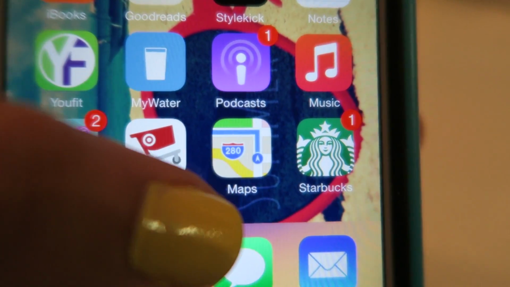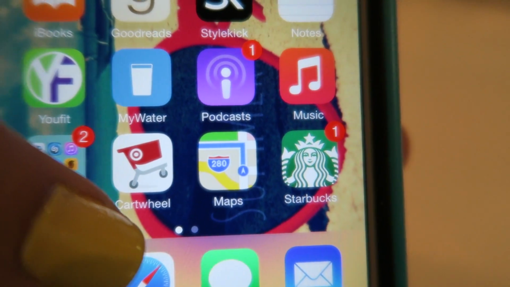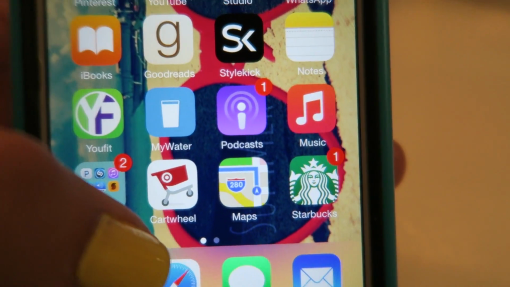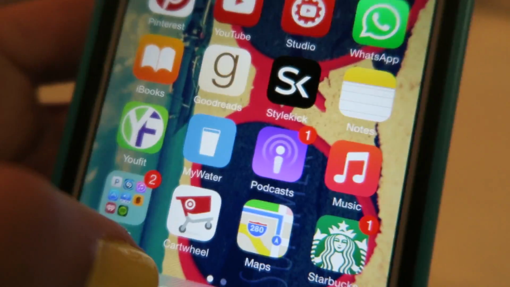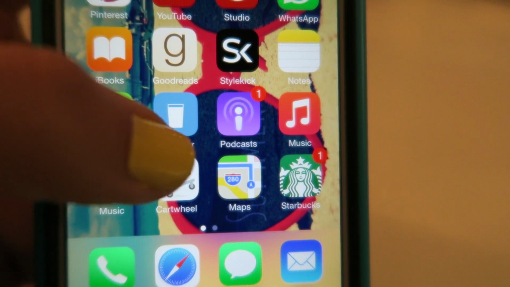And then this next app obviously is my maps, and I cannot live without that because I am not the best at directions, so that accompanies me everywhere I go, or whenever I'm going somewhere where it's unfamiliar to me, that's when I use it.